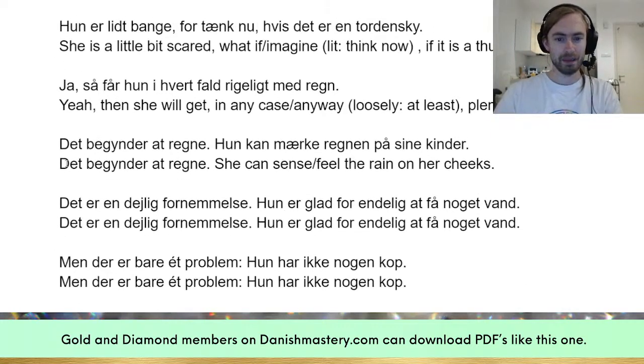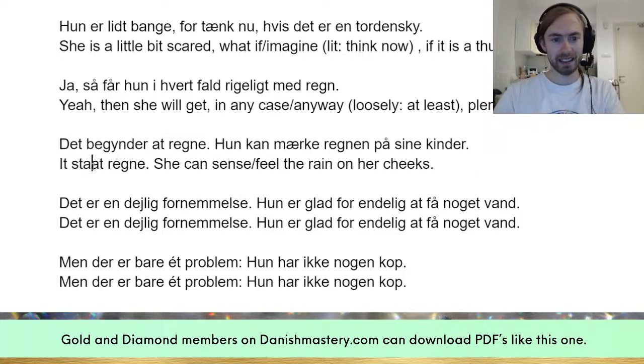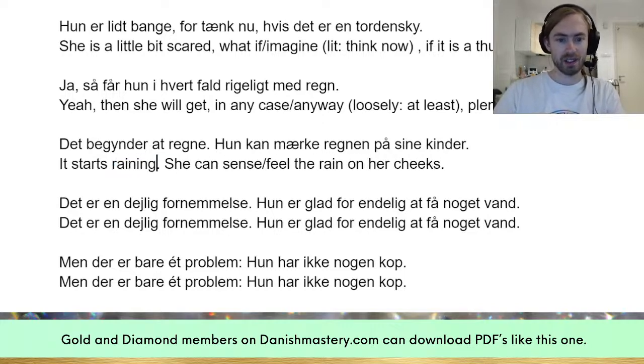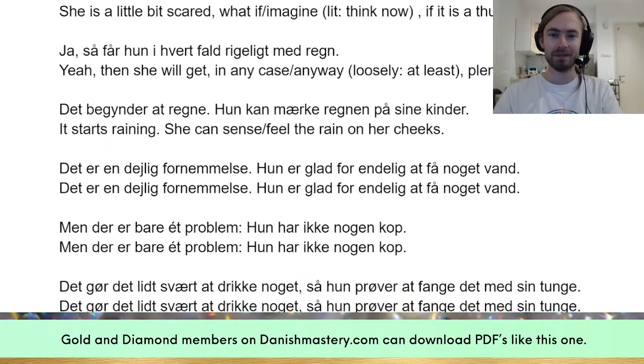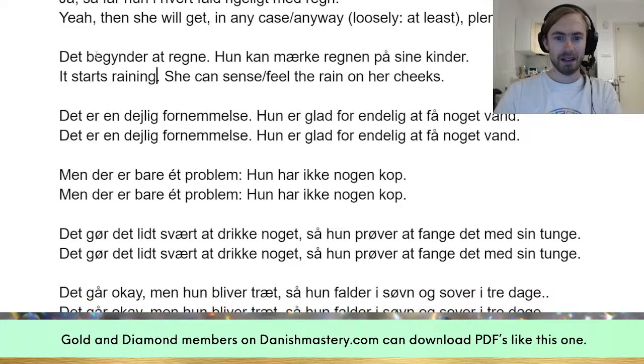Let's go back here. Det begynder at regne. It starts raining. And it's getting very easy. Because you already had this introduced and explained. Okay, fantastisk. Vi går videre. Moving on. But let's just do it once more. Det begynder at regne. Starts raining. Hun kan mærke regnen på sine kinder. She can feel or sense the rain on her cheeks. Super duper.